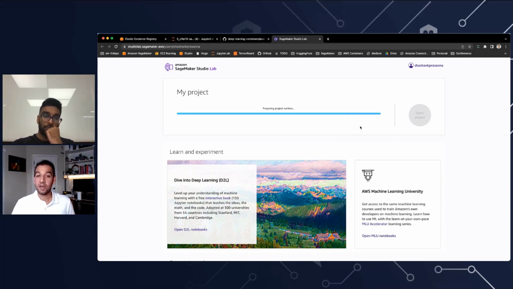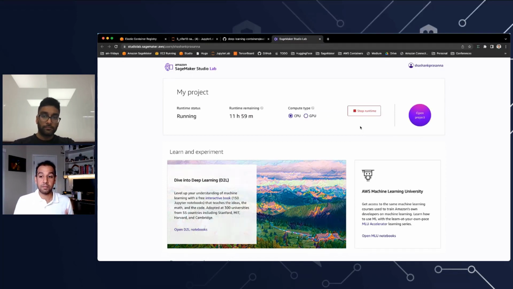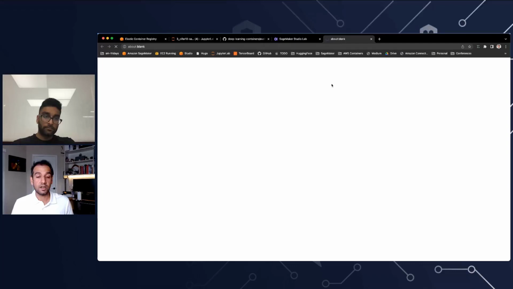So Studio Lab is awesome. If you don't have access to it, you can request a free account, and you should do it because it's free. Why not? And whenever you're ready to scale or run large scale models, you can always switch over to SageMaker, or you can use Studio Lab to prototype and then offload your training to SageMaker services. So I just launched my Studio Lab notebook.